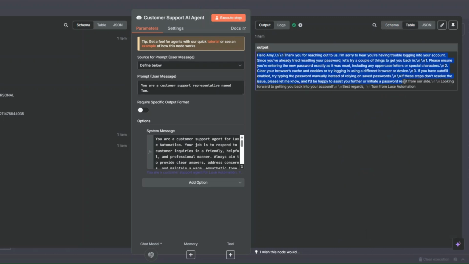It's an incredible response. "Hey Amy, thank you for reaching out. I'm sorry to hear that you're having trouble logging into your account, since you've already tried resetting your password. Let's try a couple of things. Please ensure you're entering your password correctly." Wow, this is incredible. "Clear your browser cache and cookies, or try logging in using a different browser. If autofill is enabled, try typing in your password manually."